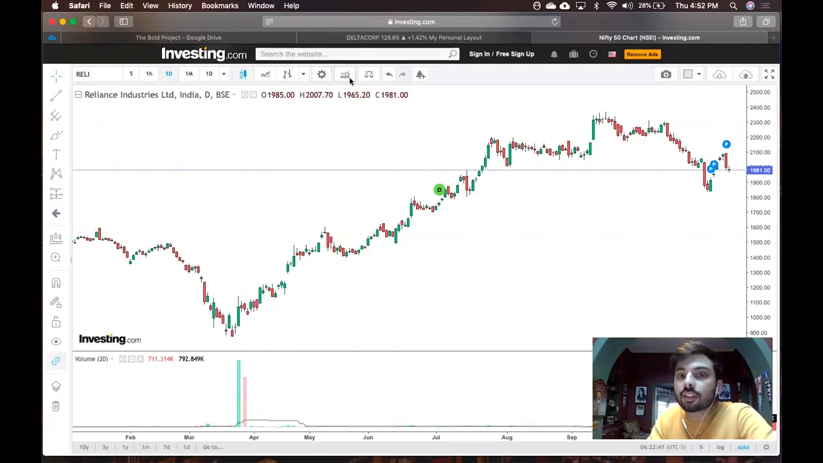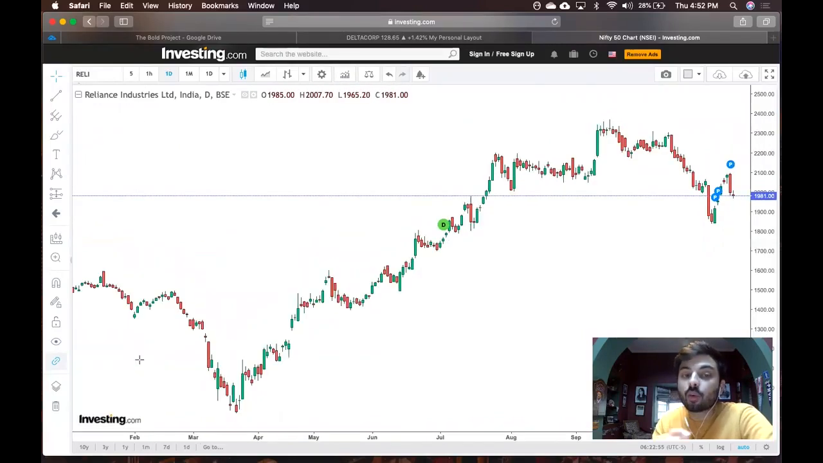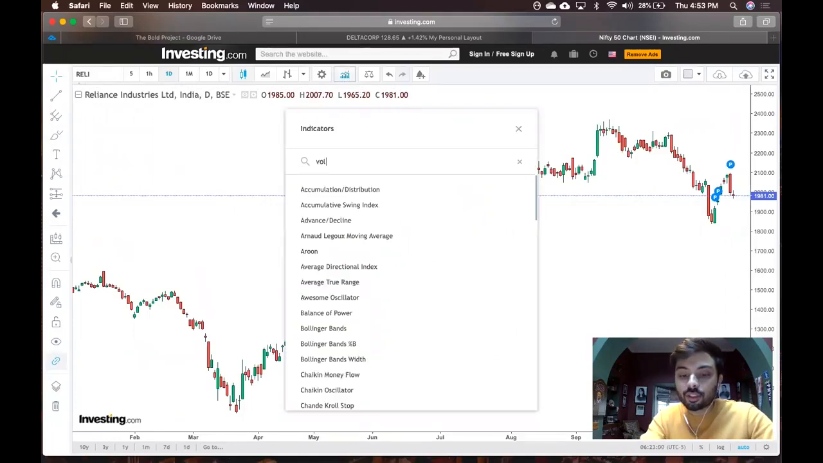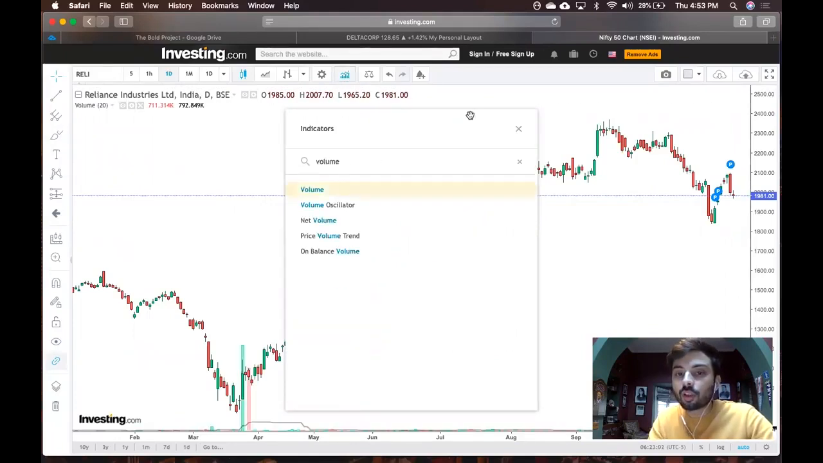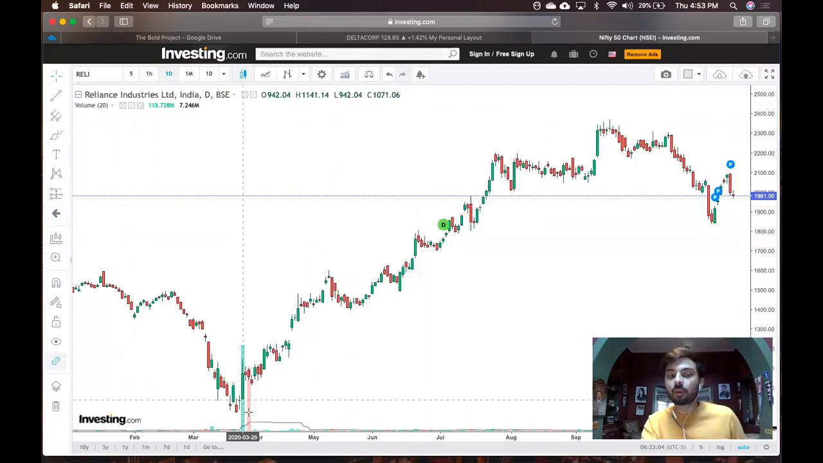And then we have the indicators. So in TradingView, we had something called the fx for indicators. And in Investing.com, if your screen opens up like this and you want volume on the screen, you can click on the indicators option, search volume, and once you click on volume, the indicator will open up on the bottom of the screen.